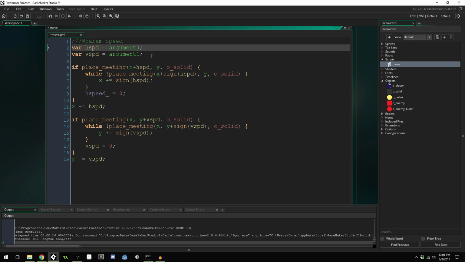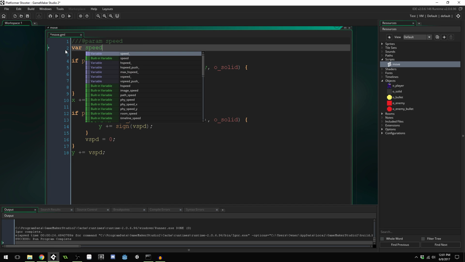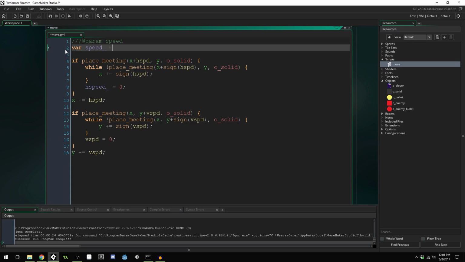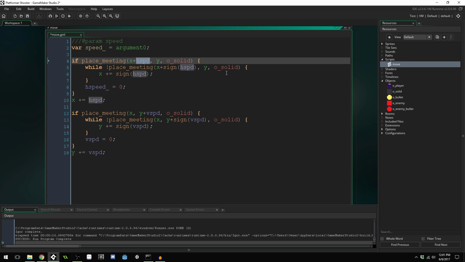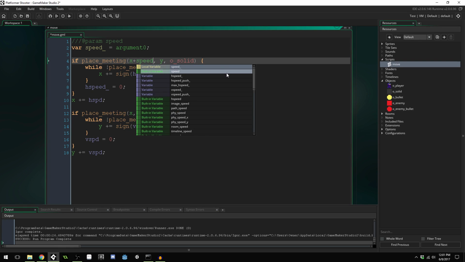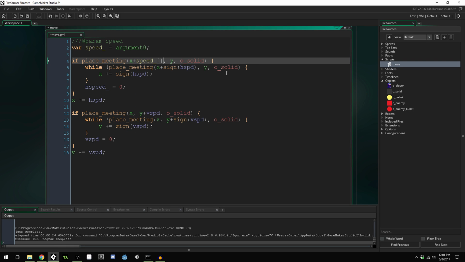And this speed will be an array that has both a horizontal speed and a vertical speed. So we'll just say var speed underscore equals, well, let's see, we already have, oh, that's fine. We'll do it this way, I think. Equals argument 0. Okay. And instead of modifying h speed plus h speed here, we would do speed underscore and then do brackets around it to make an array and 0.